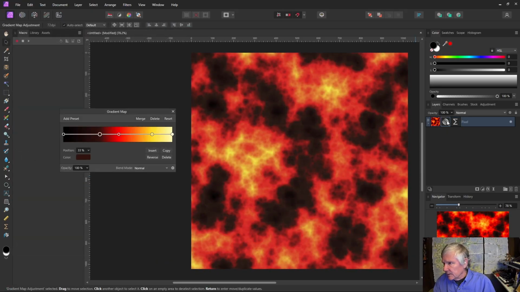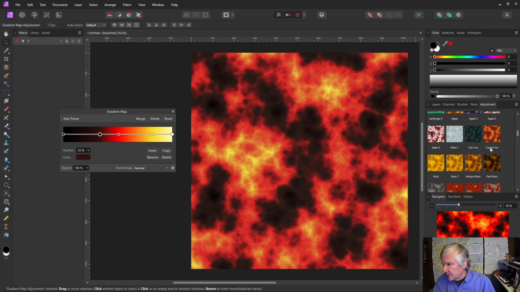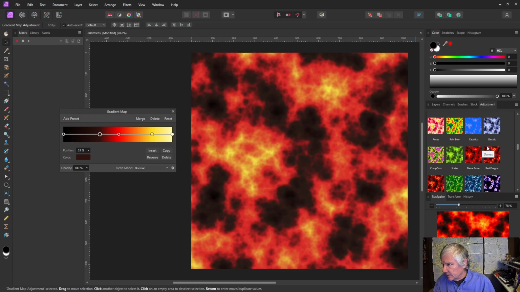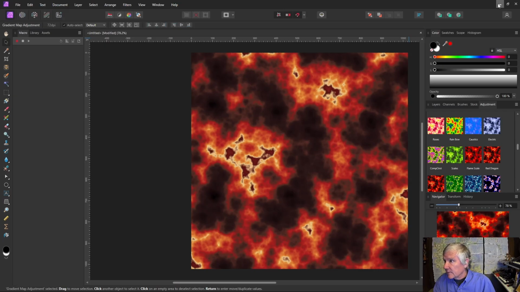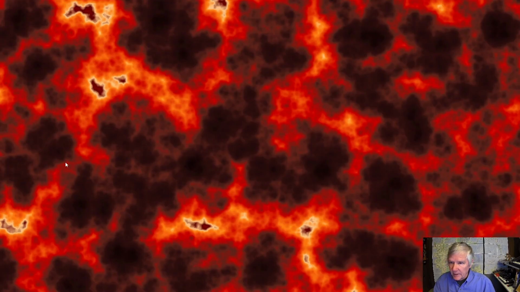Now I also did this with, I thought another one that looked good was my dragon scale pattern, where I have this sort of other pattern. So that's what I used when I made this background.